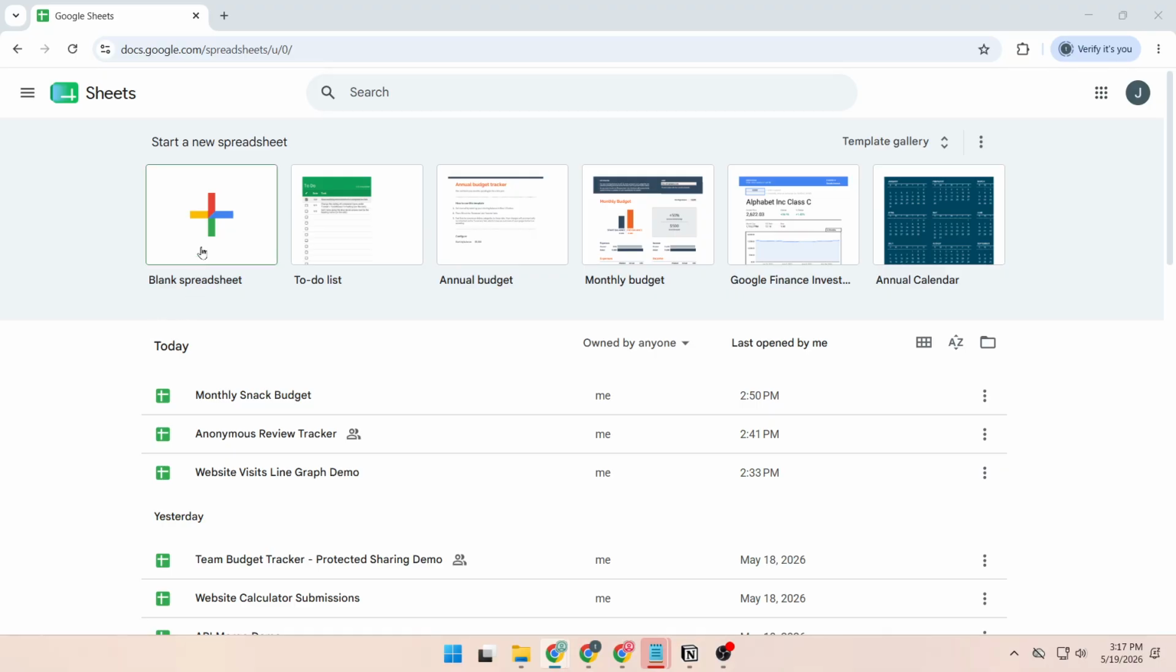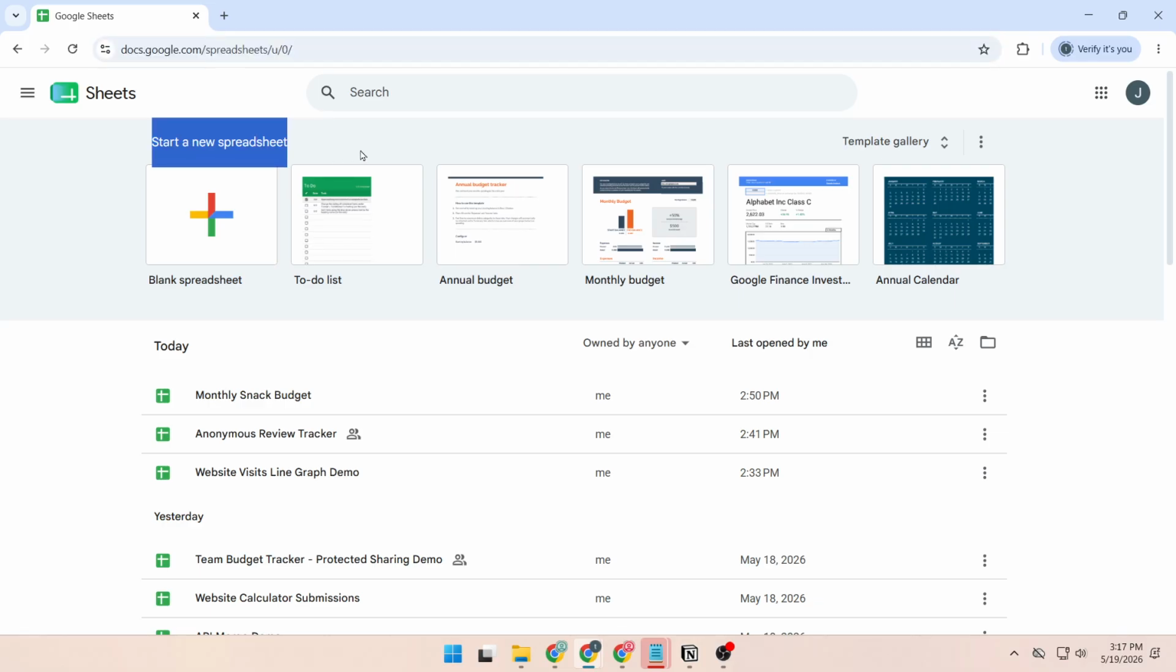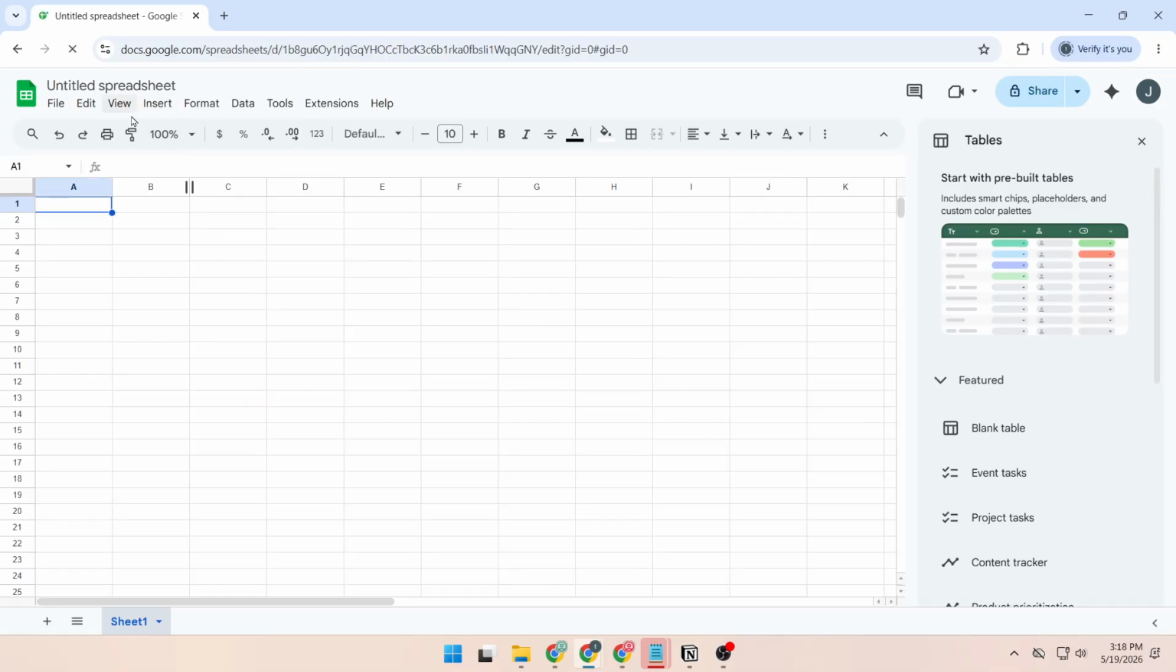Open Google Sheets in your browser. Under the section that says Start a new spreadsheet, click Blank Spreadsheet to open a fresh document. Once it loads, look to the upper left corner and click on the words Untitled Spreadsheet so you can rename it. Now type the name you want to give your source file, and then press Enter to save that title.